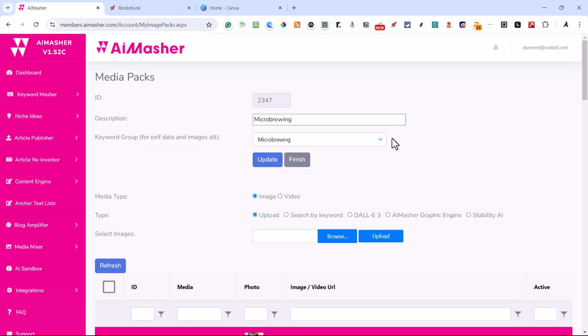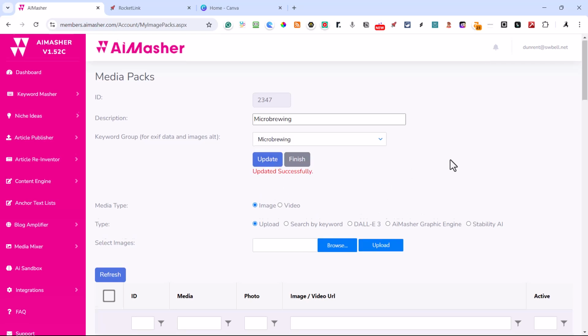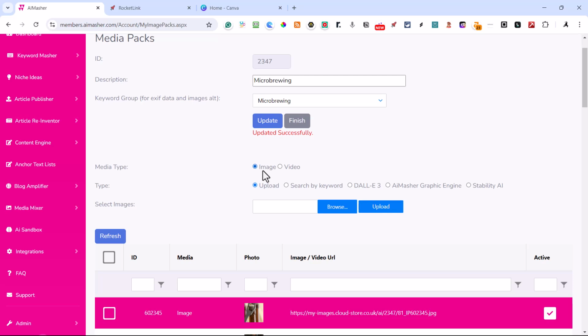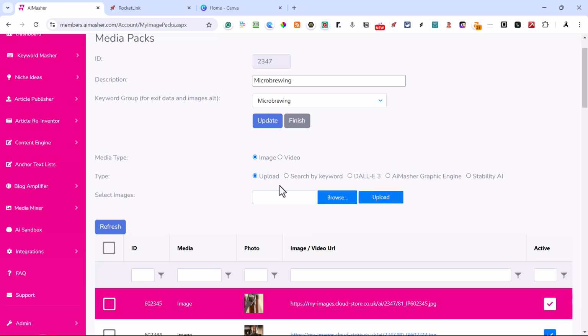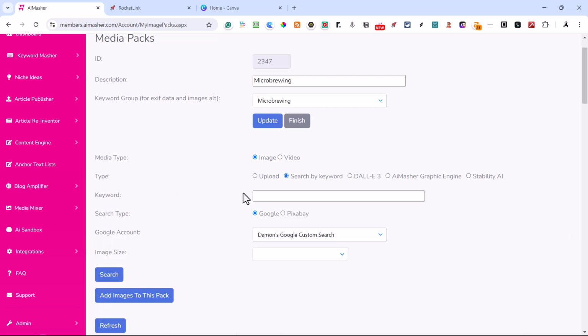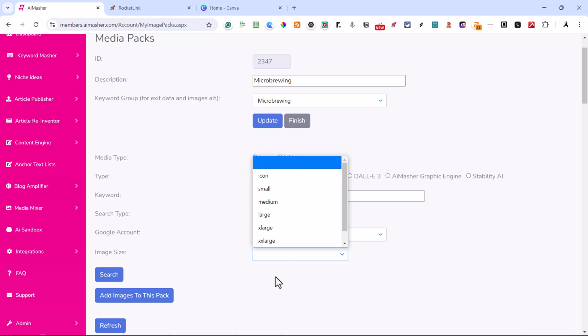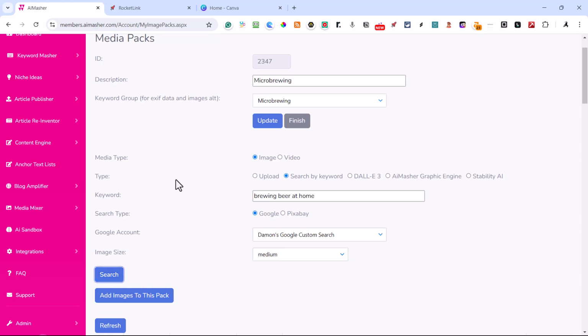Microbrewing, here's the keyword group. That's the one we were just working on. We're going to use microbrewing. You'd hit update. And you could put in here images or YouTube videos. And I'm going to do images. I'll just do search by keyword. So if you got your Google account attached, I'm going to do beer at home. Okay. And you can attach your Google search and your Pixabay search API. We have training in the deal. So I'm going to copy that. And let's just show medium sizes.